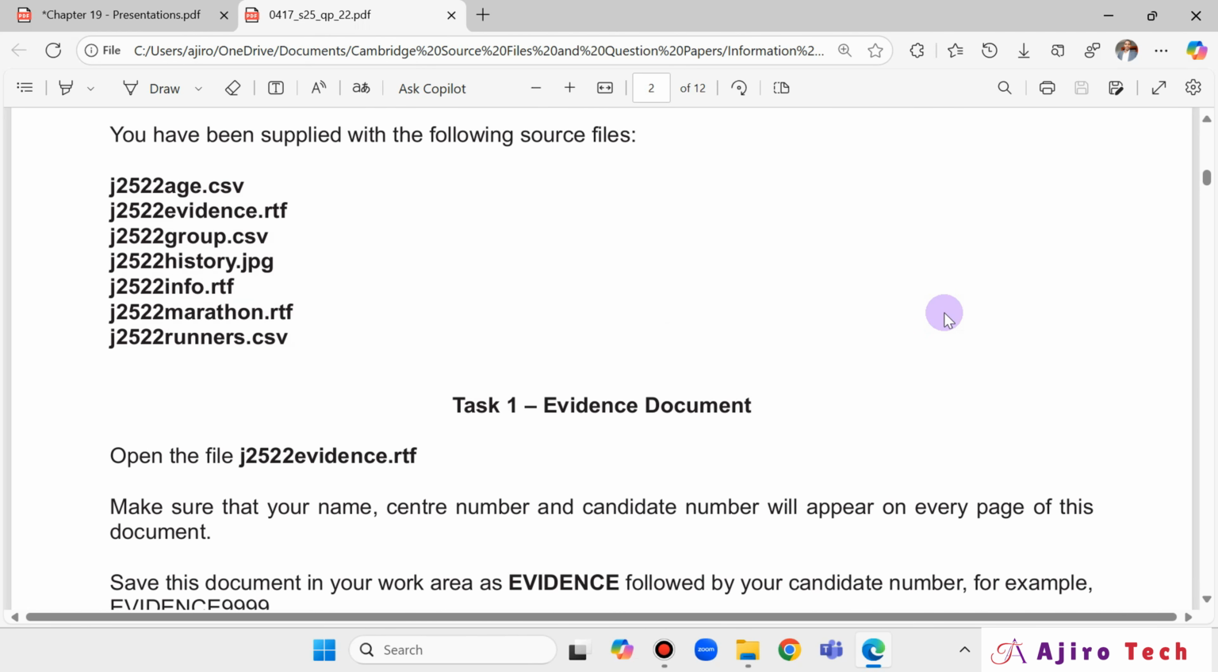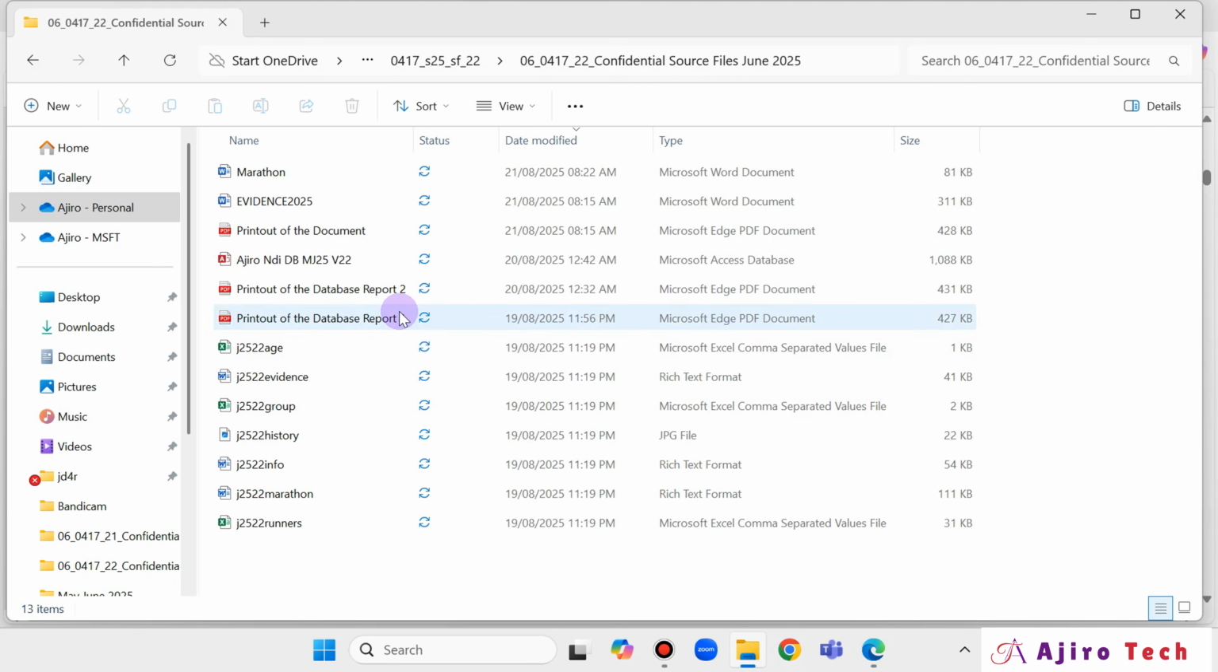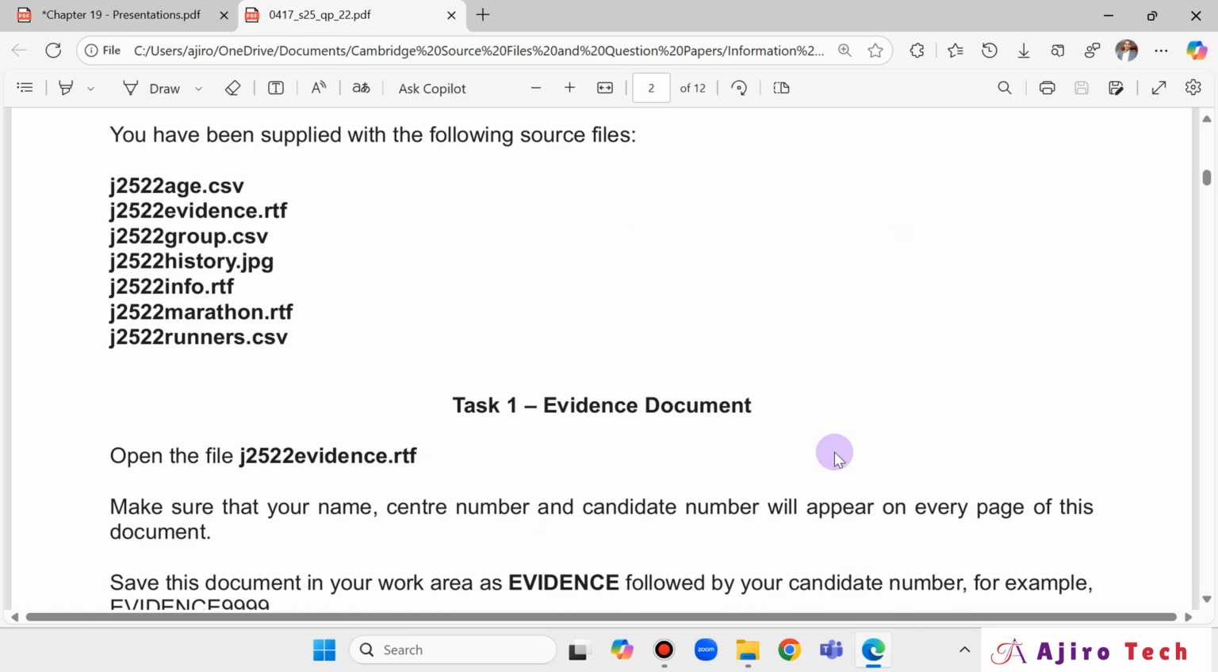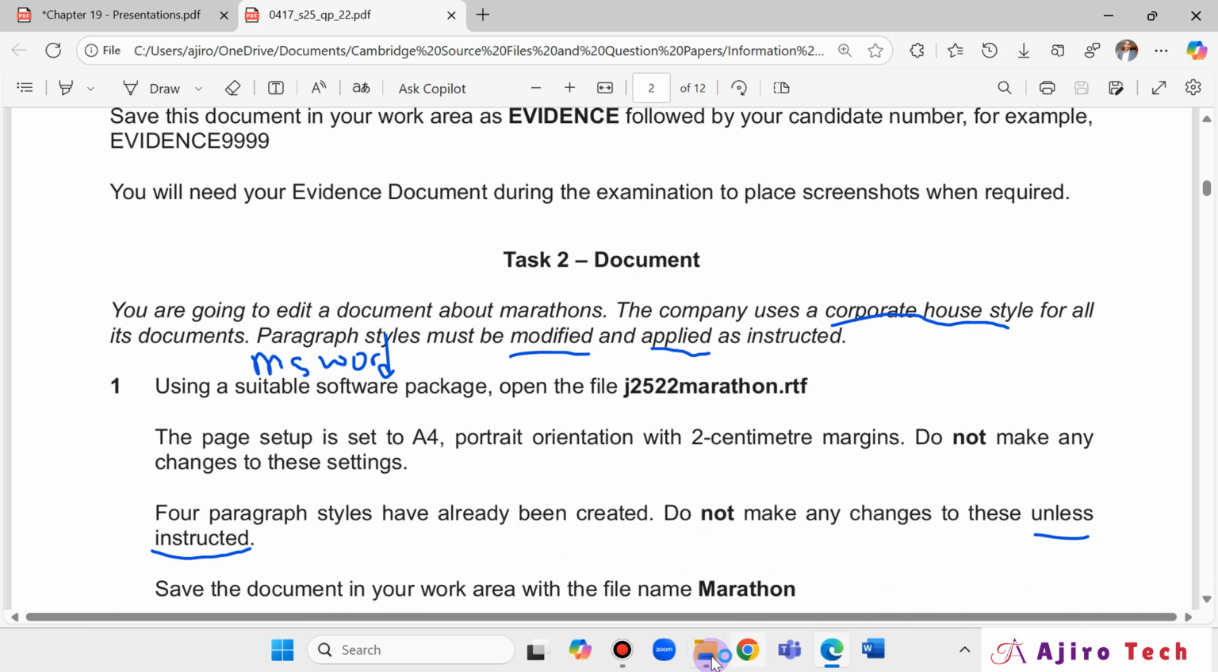We will supply the following source files. The evidence document is done. We're printing the evidence document here. We've done the evidence document. We've done the document production.